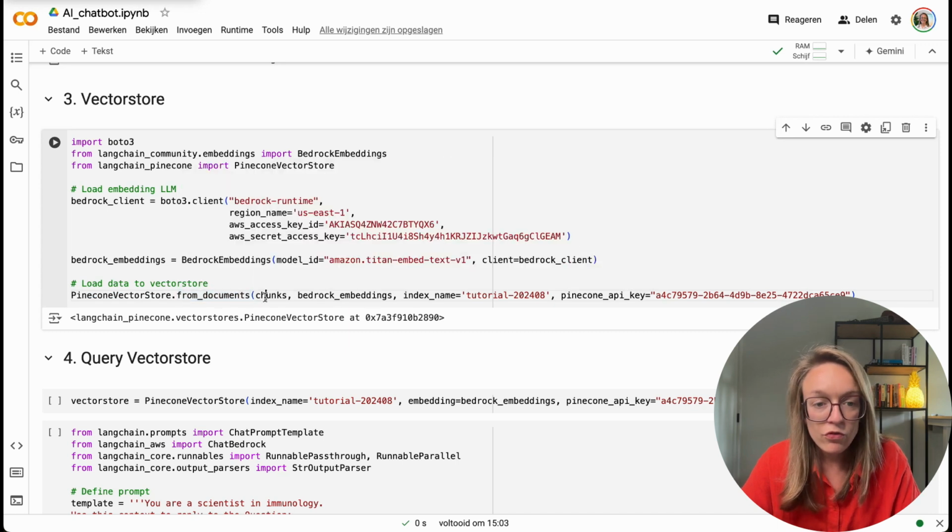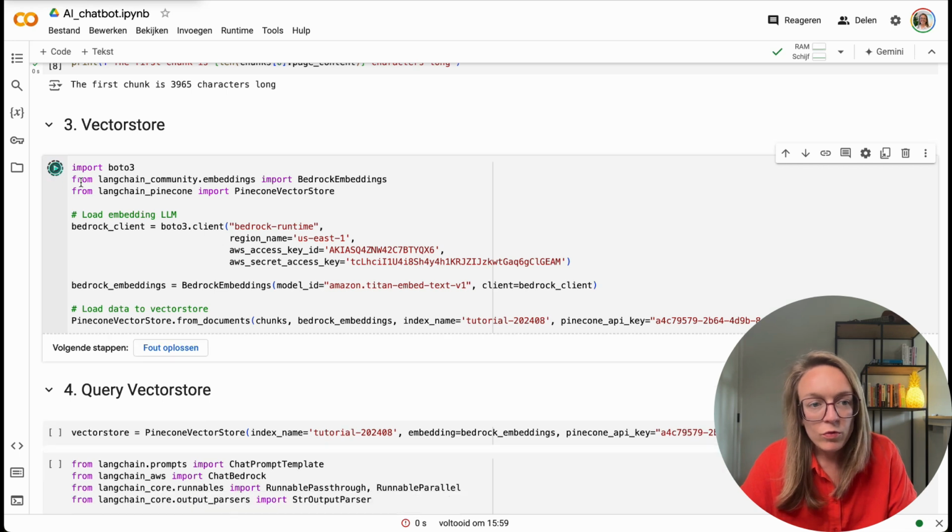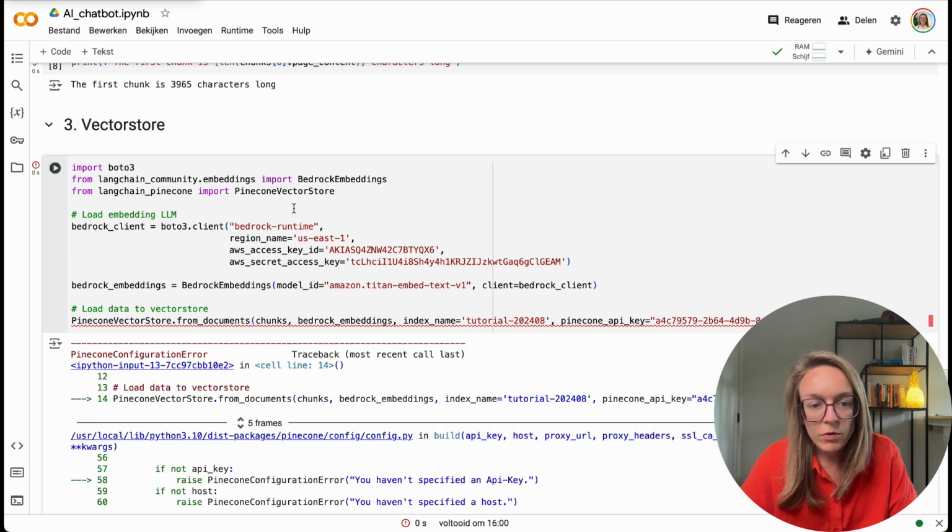First of all, our chunks, so our pieces of text that we have created from our original articles. Then our embeddings model, which we have loaded here. Then the name of our vector store, of our index, which is the one that we created in the PineCone console. And then our PineCone API key. If we now run this piece of code, we should be able to fill our vector store with our documents.